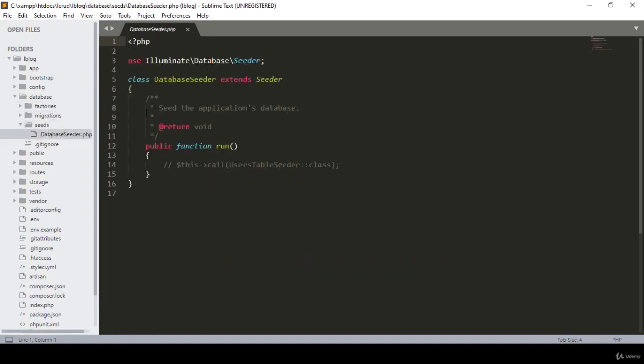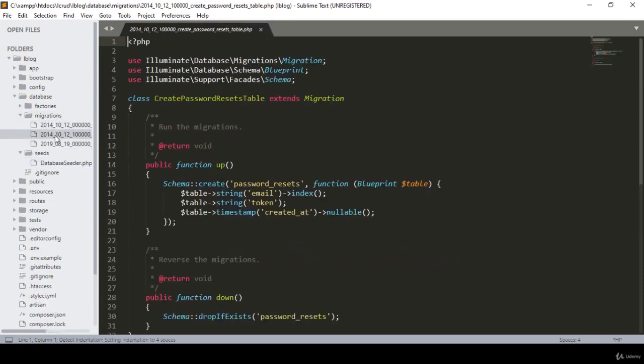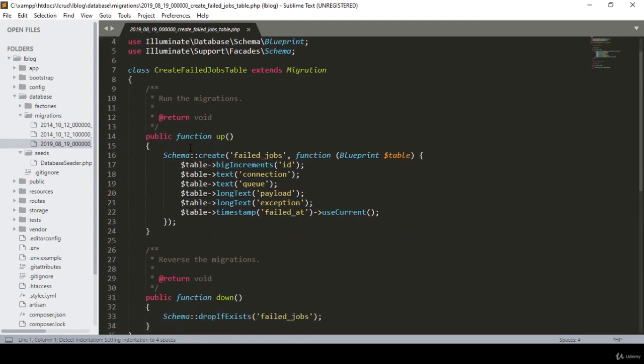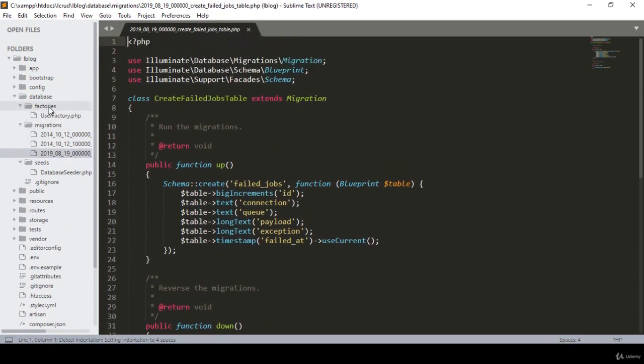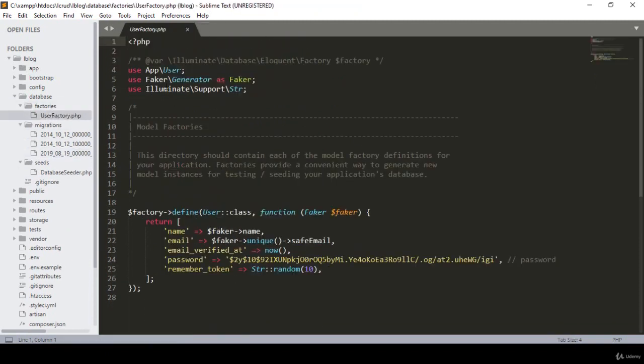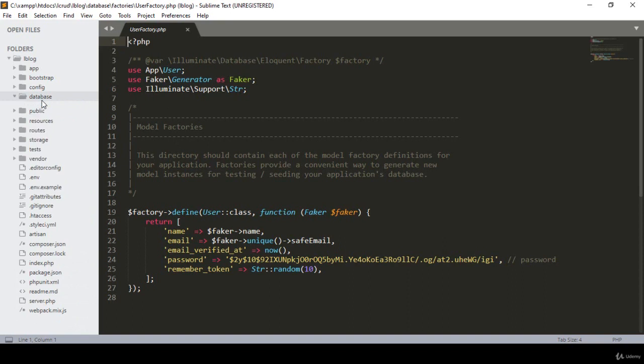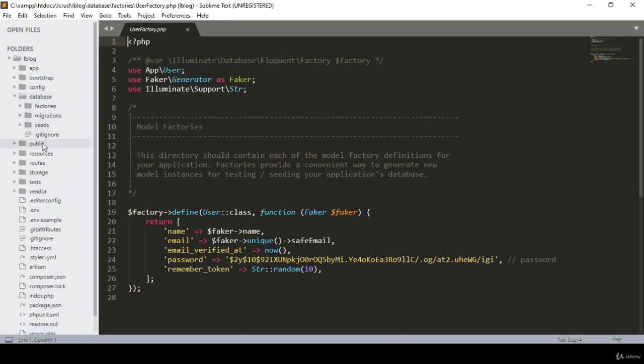Seeds, these contain the classes used for unit testing the database. Migrations, this folder helps in querying for migrating the database used in the web application. And factories, this folder is used to generate a large number of data records. I will show you how all things work in Laravel, so everything will be very much clear to you.